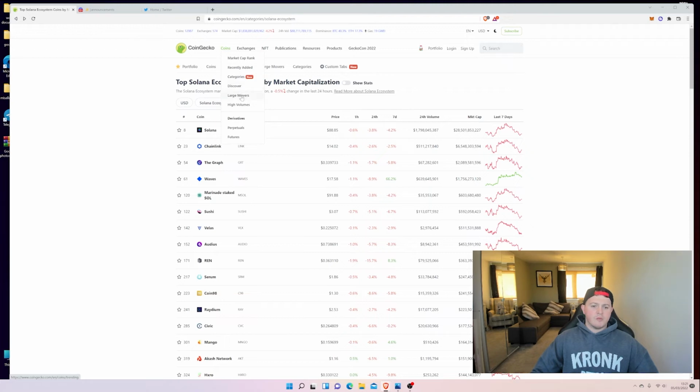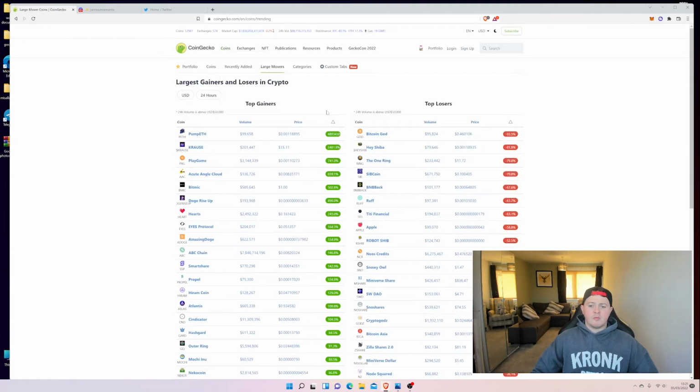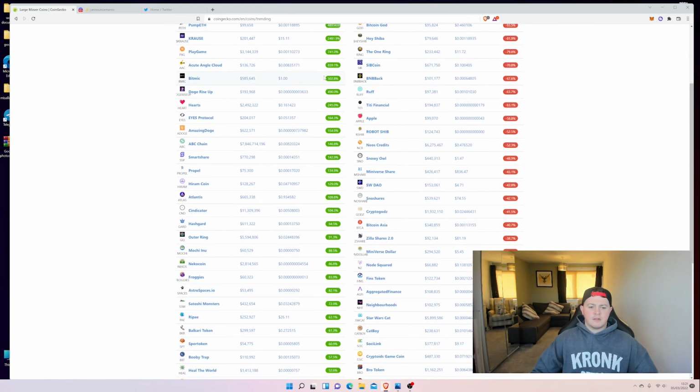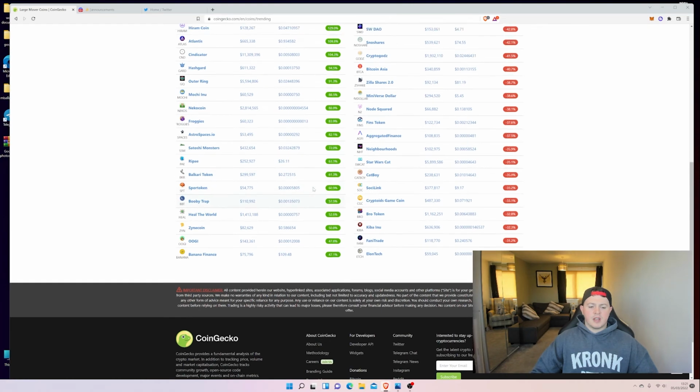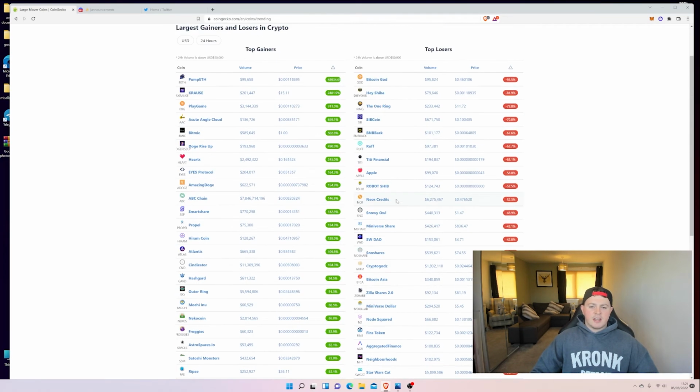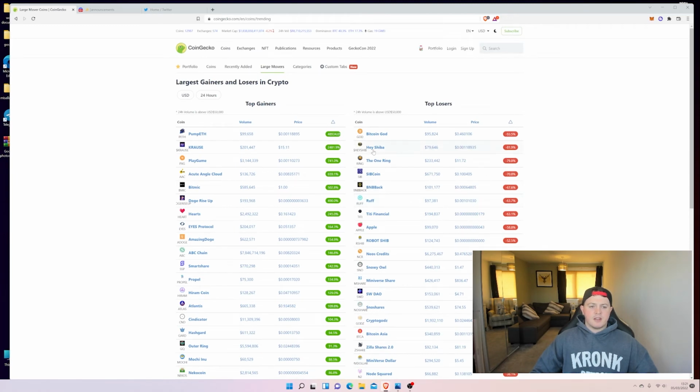Then you've got the large movers and the high volume. With large movers, you can see what's gone up the most in the last 24 hours and what's gone down the most in the last 24 hours. It puts them in order of size, so you can see what's moving really fast in both directions on here. Gives you a good understanding of things.